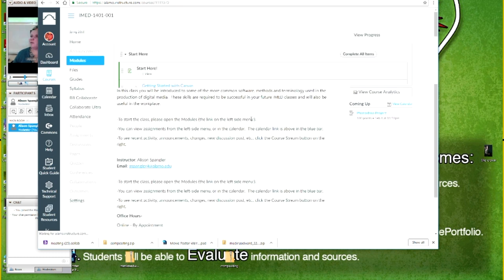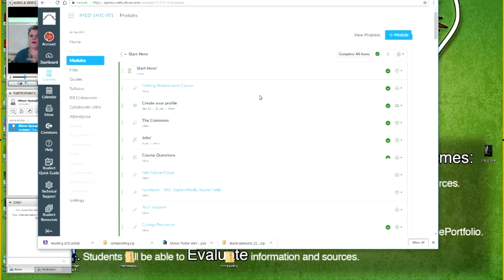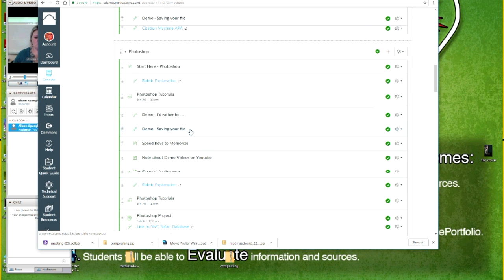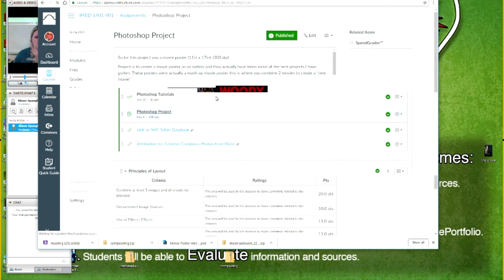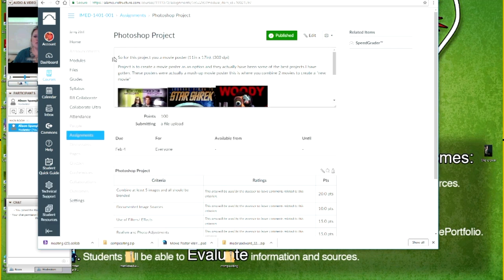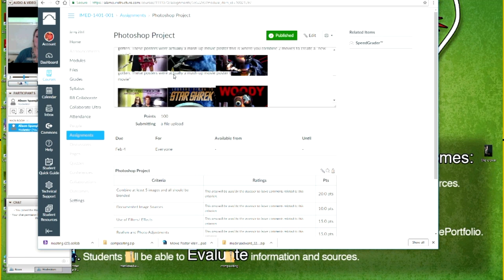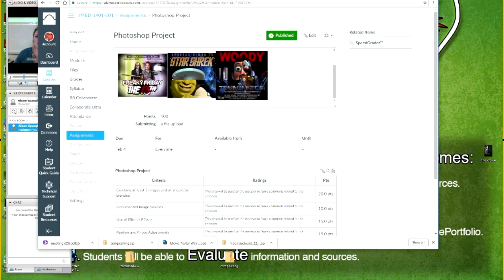I did activate some more modules if you want to get ahead of the game. I did activate some more to show you. So if you come in here to Photoshop project, it's called Movie Mashup. So I have it here that you're going to be doing a movie poster. It's 11 by 17 and 300 DPI, and I'm going to show you how to set that up right now. So you're going to be mashing two movies together.